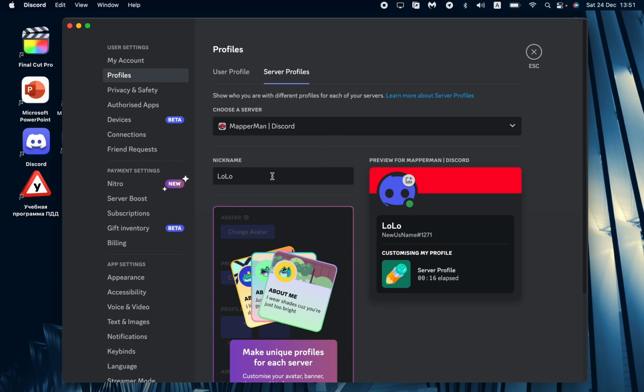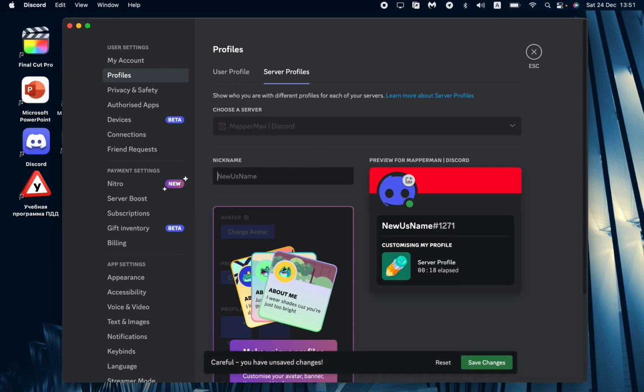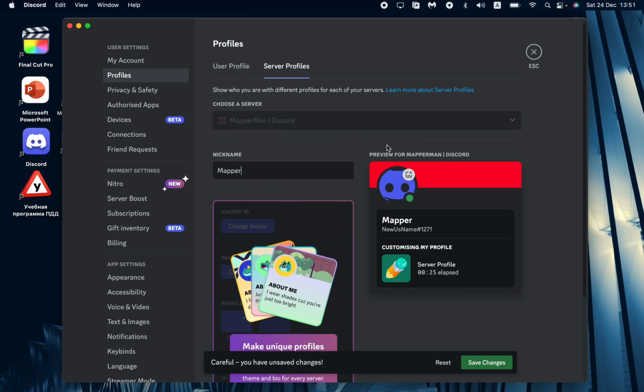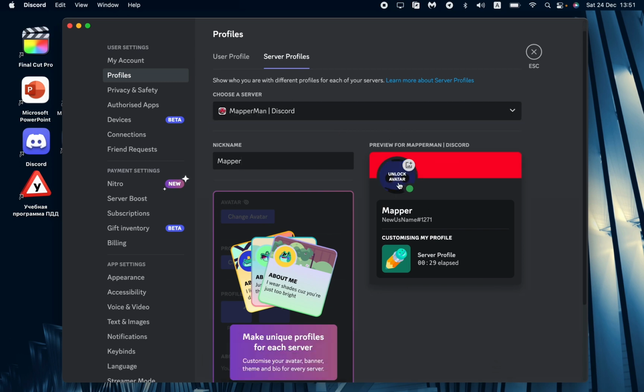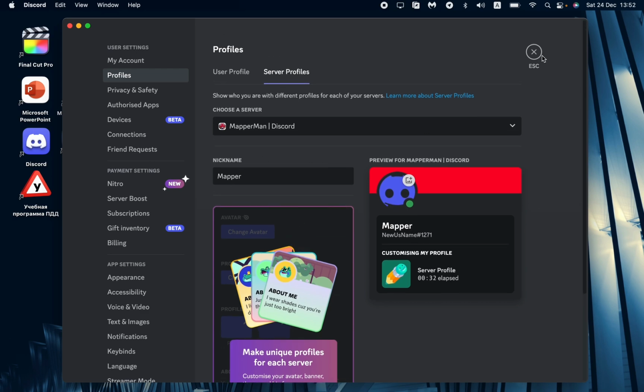And after that we can see the nickname which will appear on this current server, so we can change it. Let it be like, maybe, I don't know, like this. And the most important part of this tutorial is that you need to save your changes, because without it, it will not work. So after that, we successfully changed and we can visit the server with this nickname.